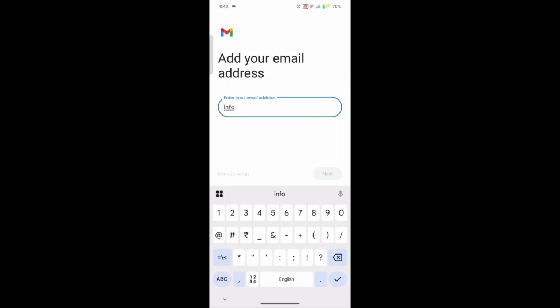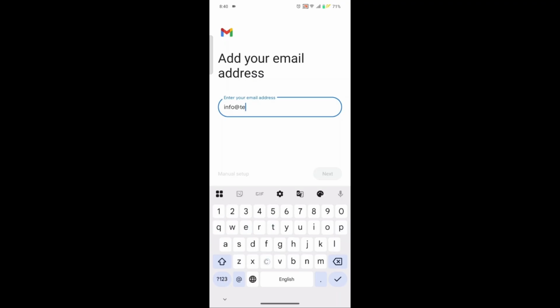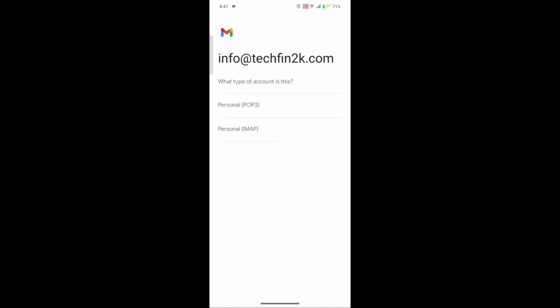Now write your email ID. I'm entering info@techfin2k.com, and also you need to enter the password. Just again, I am mentioning, the password is the one which you had entered while creating your mail ID in Hostinger. After this, you need to select the type of email ID, personal POP3 or personal IMAP.